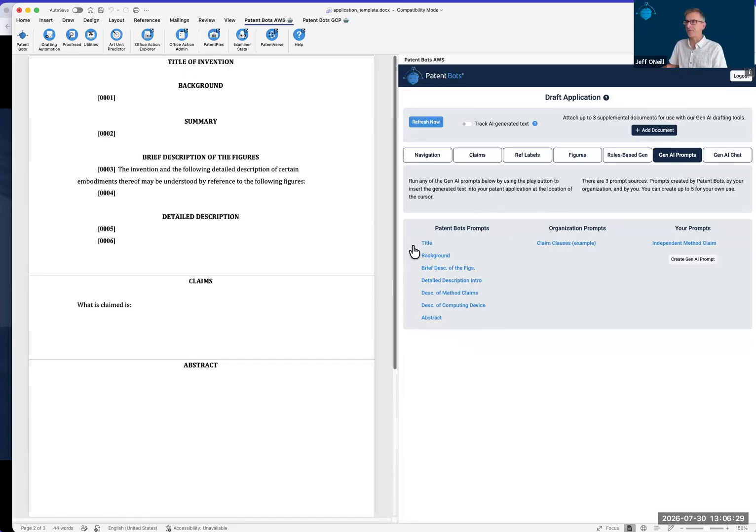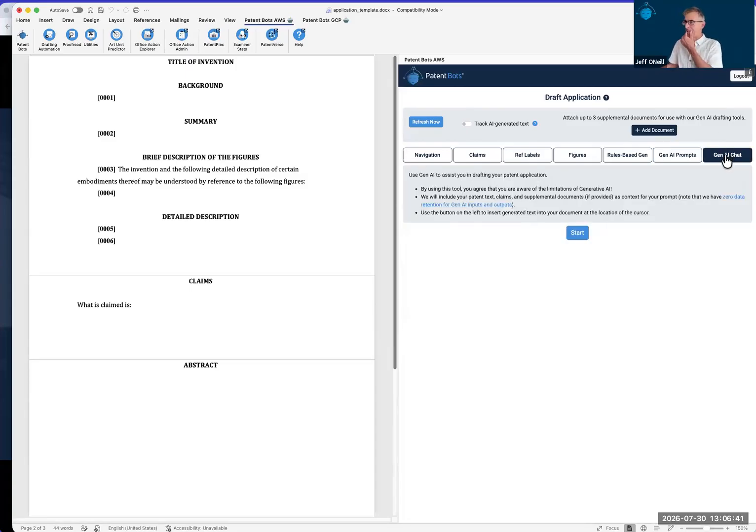So there's prompts that we provide, there's prompts that your law firm can create for all its users, and then individuals can create their own Gen AI prompts that you can just go ahead and reuse with a single click. And then the last tab is our generative AI chat, where we have a chat window to do whatever you want with Gen AI for drafting your patent.